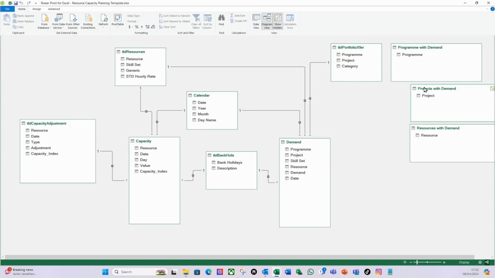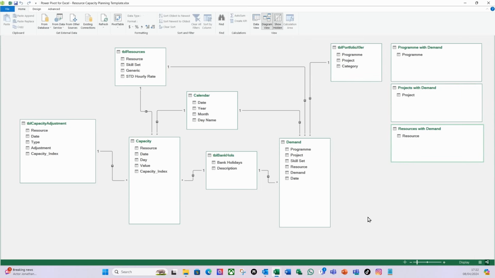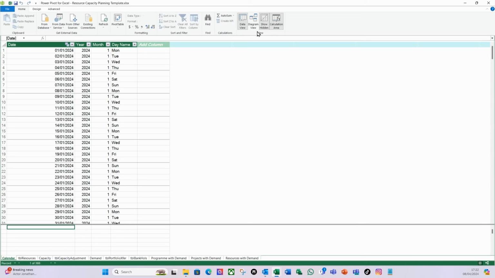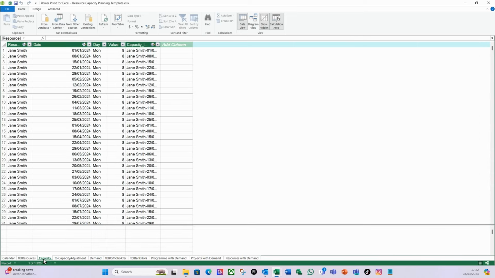Boom. And there's our relationships between the different tables. So now that I've done that, I'm going to select data view. And the first table I want to create some calculated columns against is going to be the capacity table. So I'm going to go to the capacity tab.